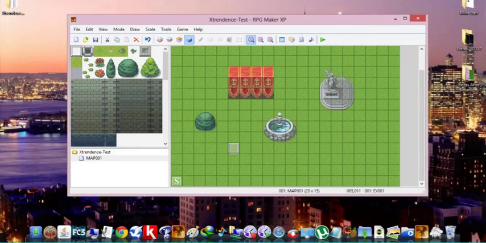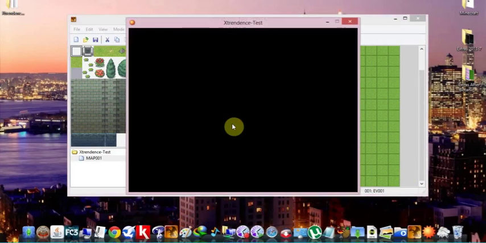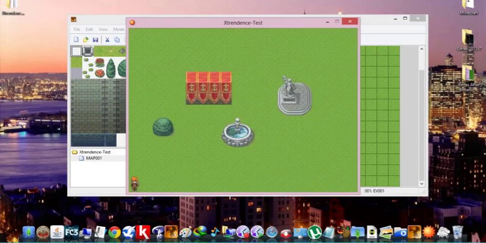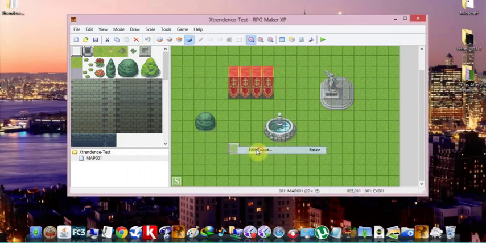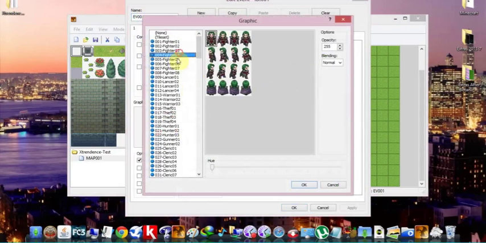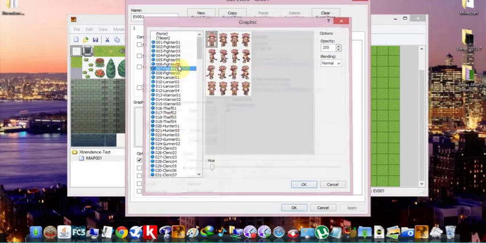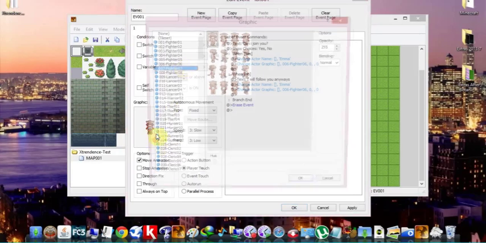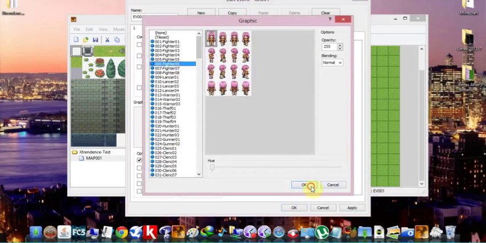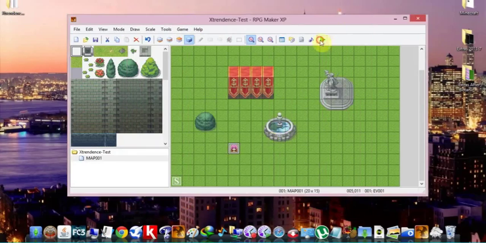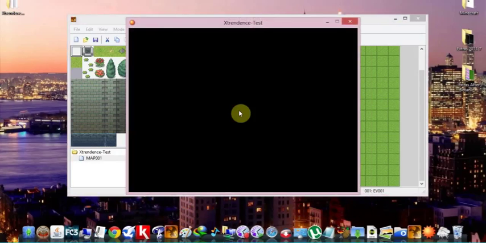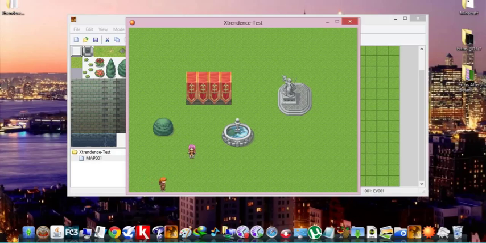And okay, so when I go in the game, it's gonna be something like this. Sorry. I have to just edit this and put a graphic for her. So you put the Fighter 6, and okay.